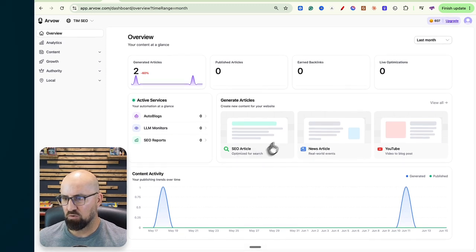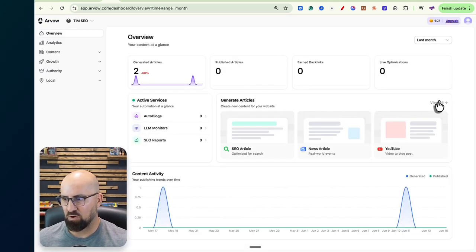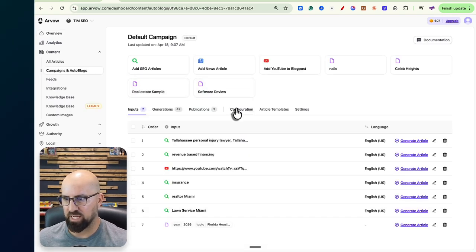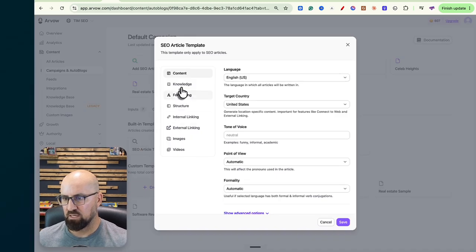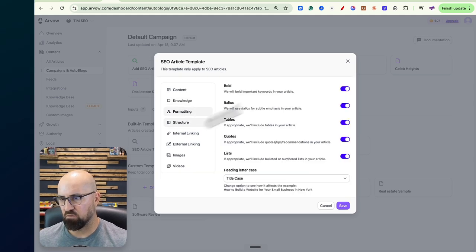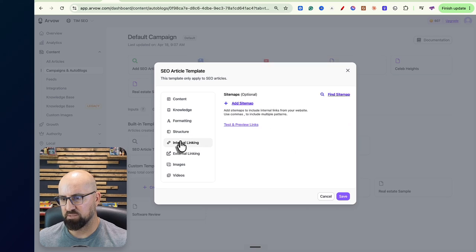So they have article generation, but they take this kind of a step further. You can generate articles with a keyword and a title, and it'll create amazing articles that you can include your brand assets in. So this is kind of the next level. You can include your brand assets. So if I go in here and configure these templates, I can add in my own knowledge base, training documents, my website. I can format this. I can add my website structure. I can do a call to action to my website.